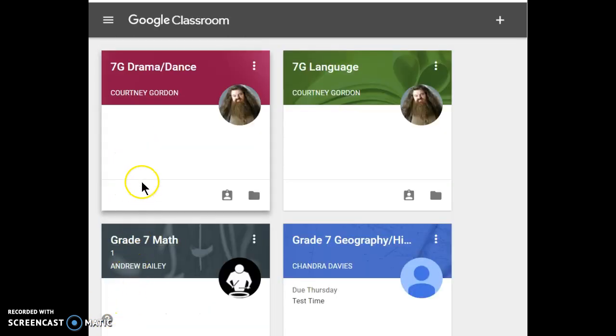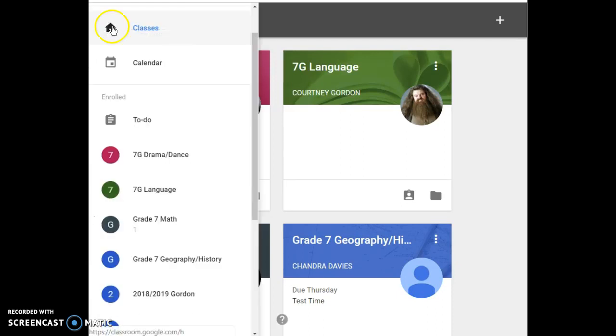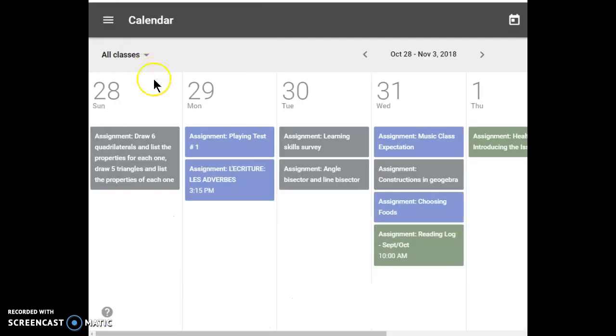And finally, the last place that I would like to take you is the main menu once again, and this time to select the calendar. And from the calendar, we can see their upcoming assignments that they have this week, and you can see any tests that may have been placed in here, and it's their agenda.